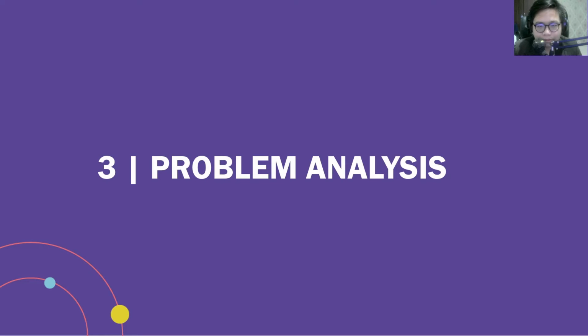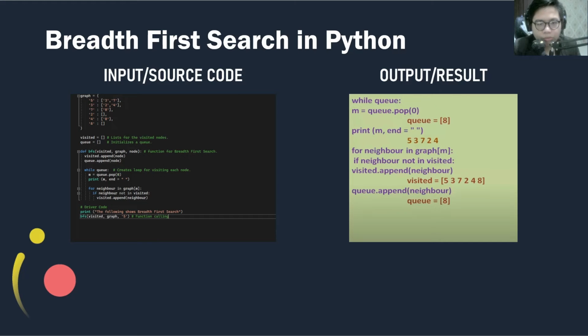Let's get into the third section of this presentation, problem analysis. We will now get into the main part of this presentation, how breadth-first search can be implemented in Python. Let's look over to the left here at the input/source code. You can see in the top here, the code first needs to have a graph array made so that the code can traverse the tree/graph to visit and queue for the algorithm. Then, at the bottom here, below it, a breadth-first search function will be defined with arguments referring to the visited node, the graph itself up here, and the node elements that the algorithm will traverse.